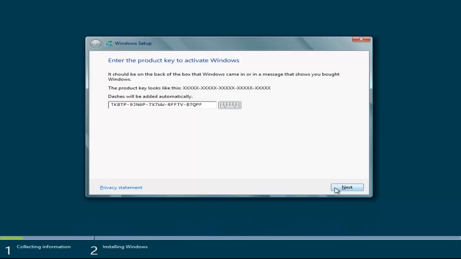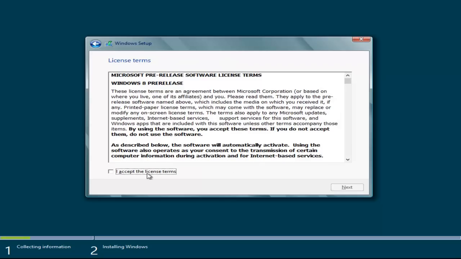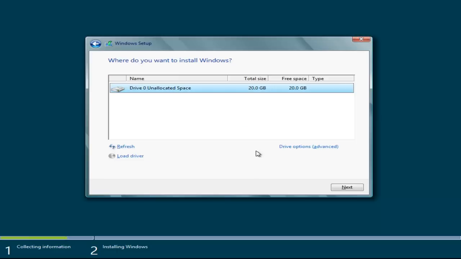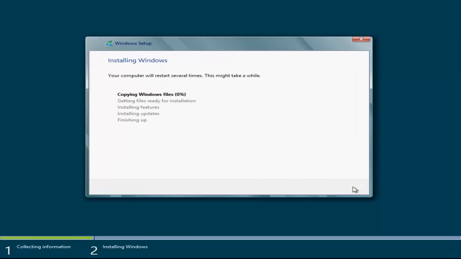And then click next. Then accept the license. Next. Go to custom install. Then next, because you're not upgrading anything. And this again may take a while, so I'll come back to you when this is finished as well.